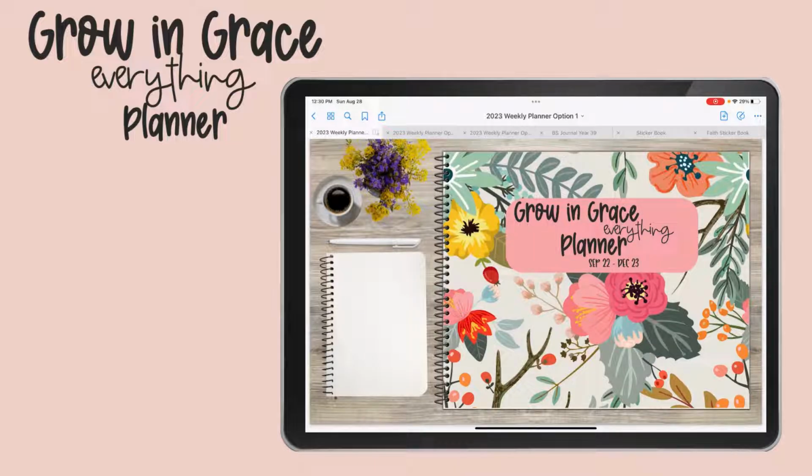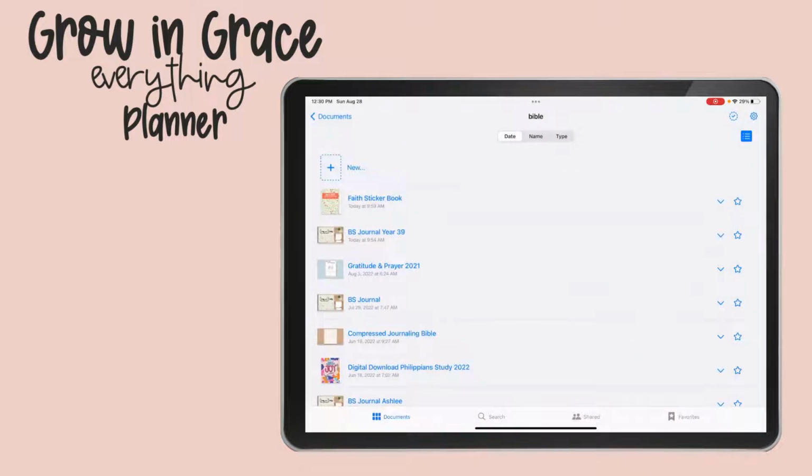Hello, today I'm going to go over all of the features of the Grow in Grace Everything Planner, the dated version, and just show you all of the neat features that are included in this planner and how you can use it. So the best thing to do is to save the Google Drive to your own drive.